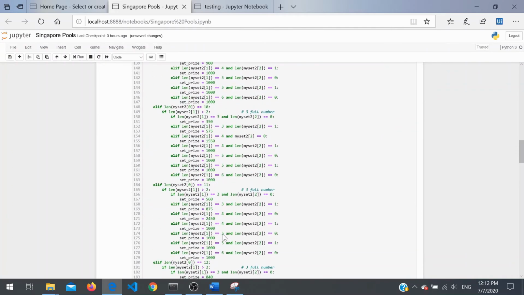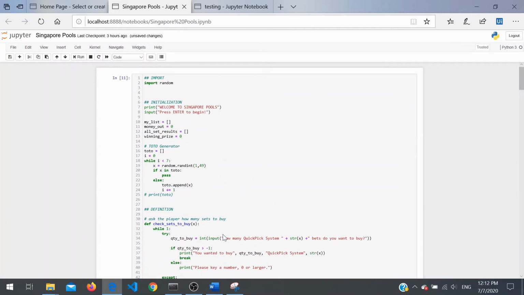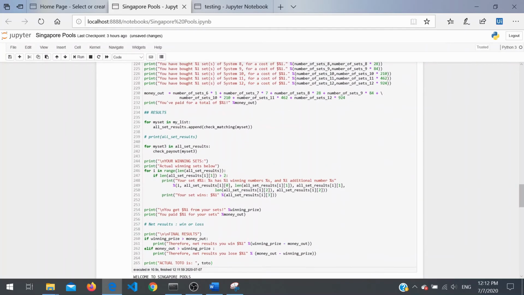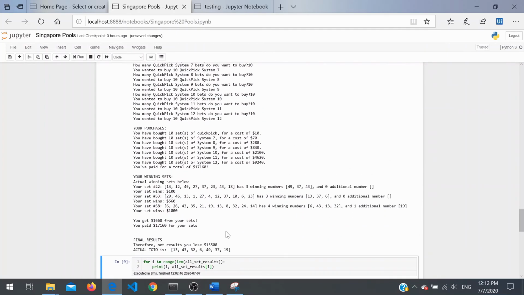And this is the complete set of the coding for our program Pools, the lottery game. And now we have come to the conclusion of our coding.